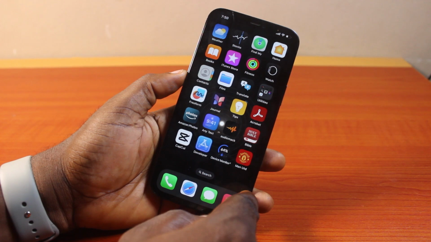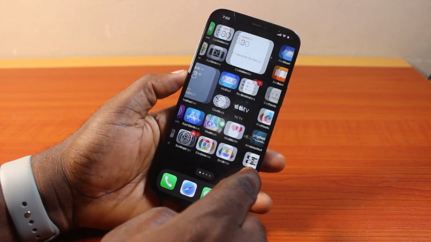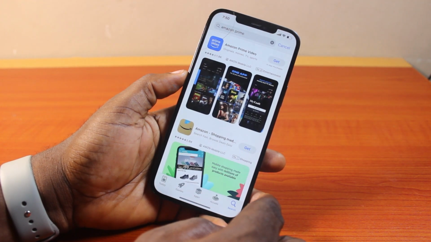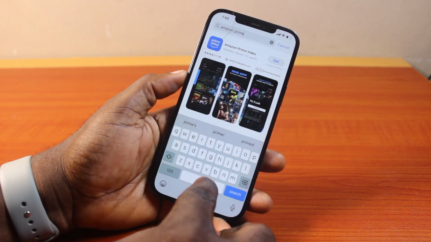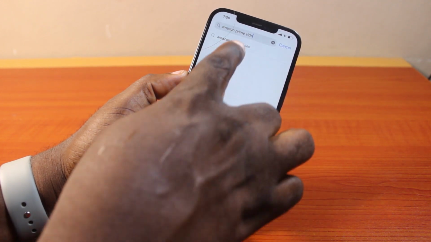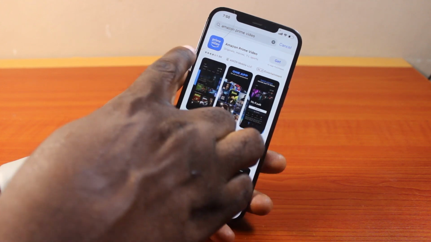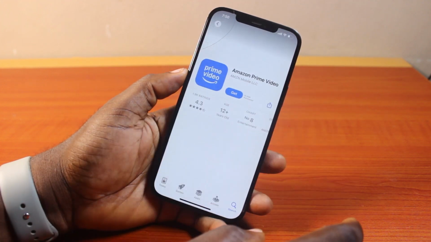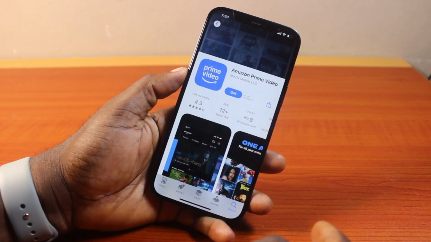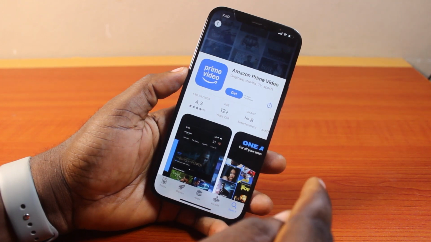Now, to download Amazon Prime on your iPhone, all you need to do is go ahead and open the App Store. Then once you open the App Store, search for Amazon Prime Video. Once you search for Amazon Prime Video, wait for the page to load and then click on the first result, which is Amazon Prime Video. Then here is the interface of Amazon Prime Video on your App Store.